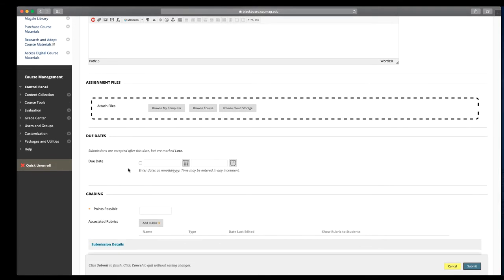I do recommend using the due date. This is critical for me because not only does it show up on the calendar tied specifically to this course, it shows up on the student's Blackboard calendar globally. So if I'm a student and I look at the calendar on Monday morning, I would see all of my assignments due on that day.